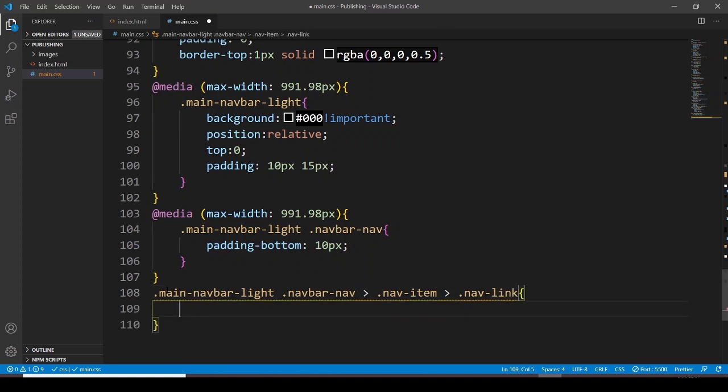Okay, and I would like to use the font size.